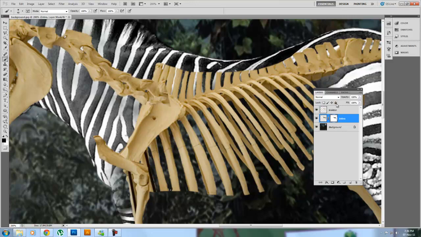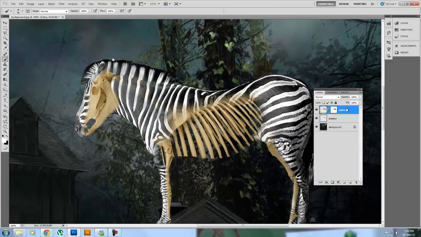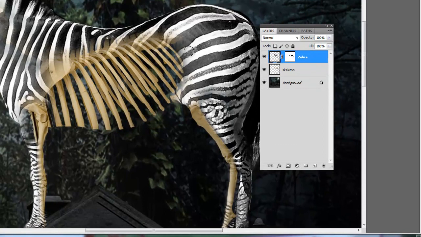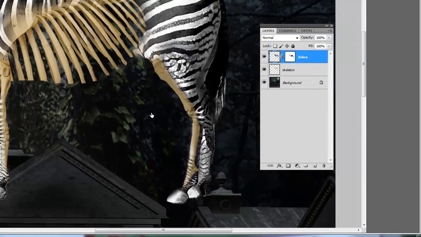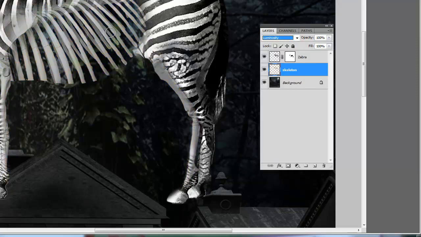So what I've got for now is, because it's gone below it, sorry, it's meant to be above, not below. So you can see that there's only part of it revealed at the moment. I'm then going to go onto the skeleton layer and change the layer style down to luminosity, so it's going to blend in better with the zebra.